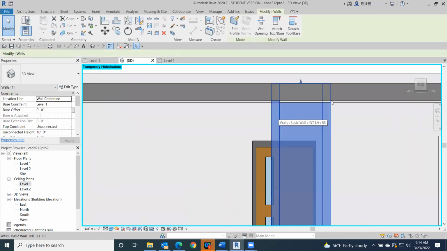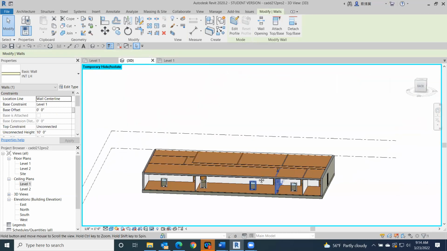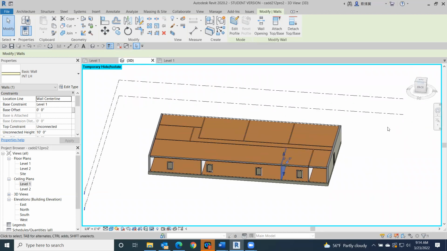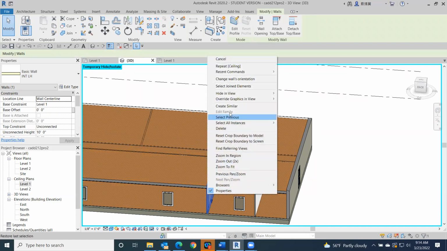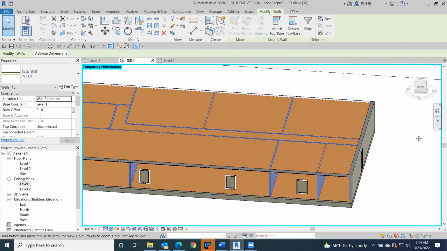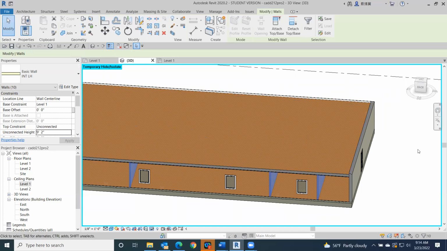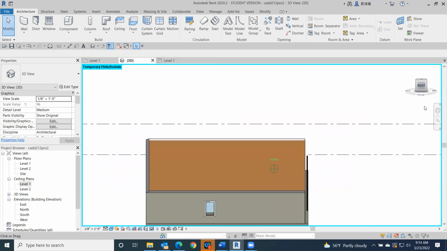Let's take this one over here. All the rest of the floors are intersecting as well. Let's take it from this view so you can see how all that works. So I'm going to right click. I'm going to select all instances. Notice how it selects all those interior walls at once. I'm going to change this height to 9 space 2 and hit apply. And that fixes all those walls at the same time.